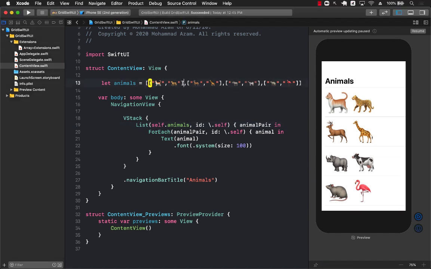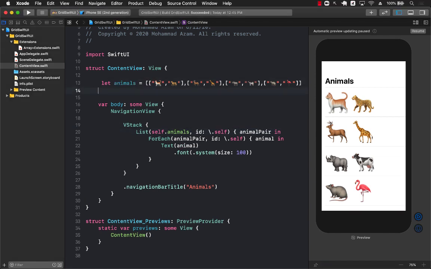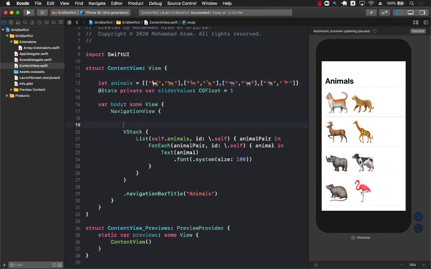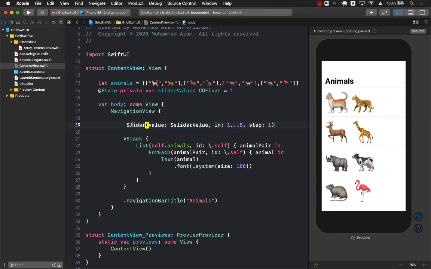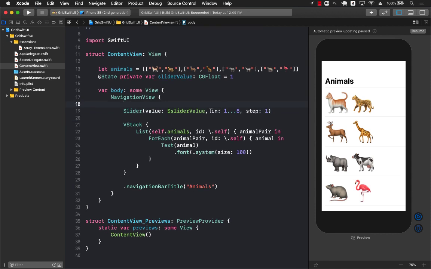The slider control value will be going into a state variable. So state private var, and we will call it slider value. And this will be of type CGFloat, and we will start the value with 1. The slider control, we can simply copy paste it because it's simply a slider. So there we go. Simply a slider control, nothing much going on over here. All right, so we have the slider control.